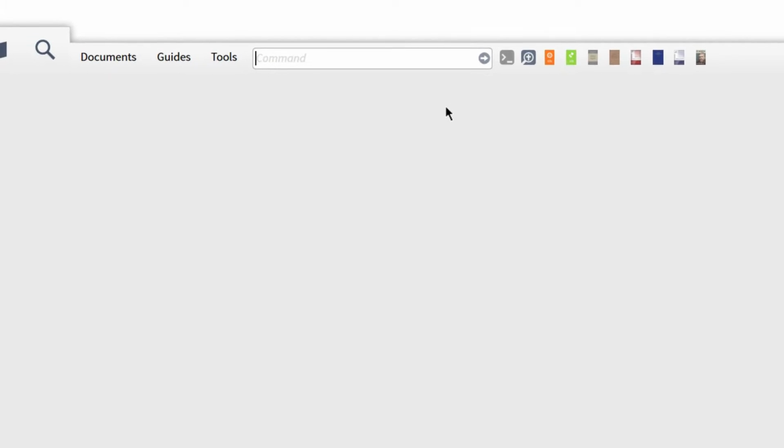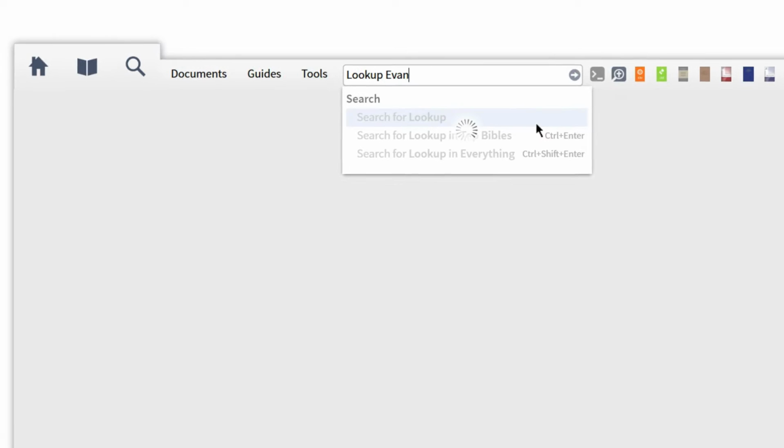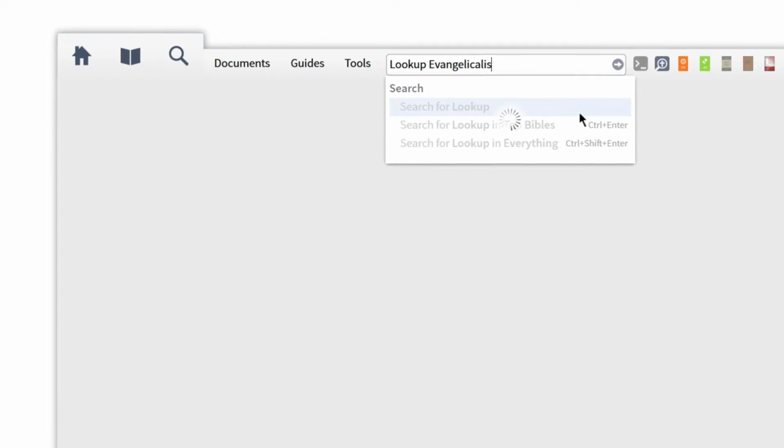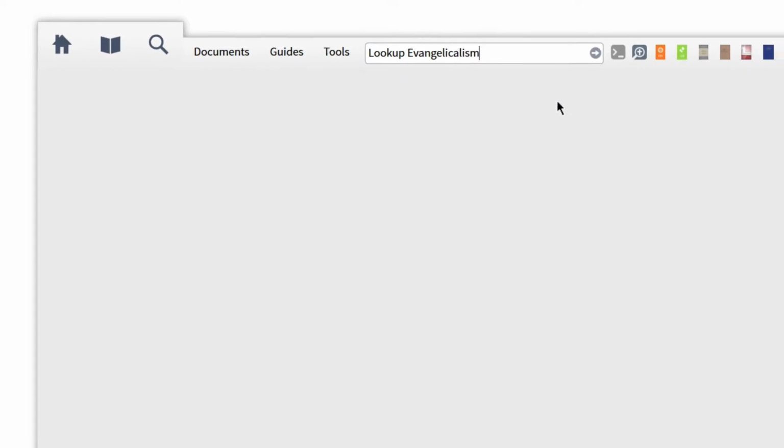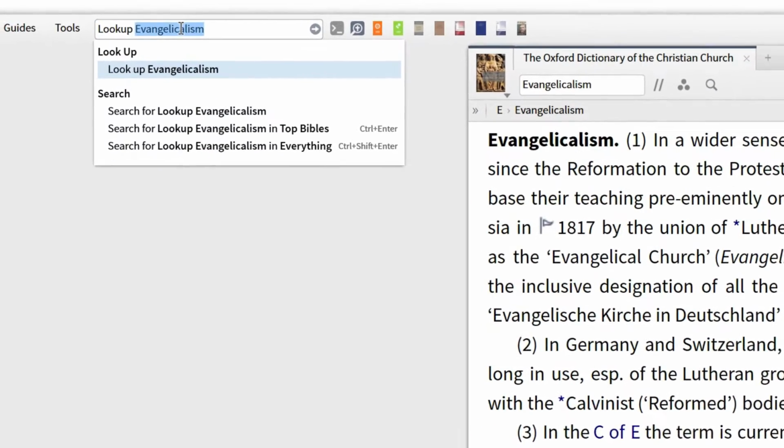For example, to define the theological term evangelicalism, go into the command box, then enter the lookup command followed by the term evangelicalism. And immediately Logos opens the Oxford Dictionary of the Christian Church to this entry.